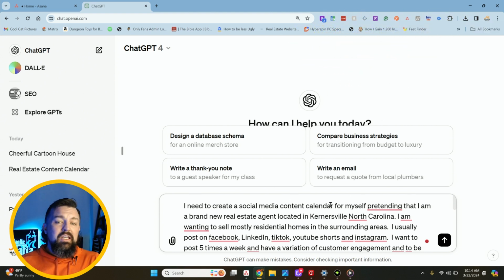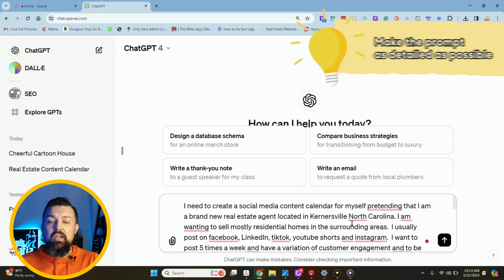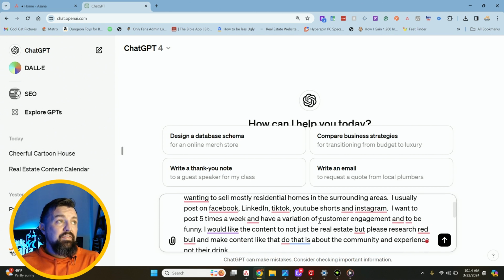I need a social media content calendar created for myself, pretending that I'm a new real estate agent located in Kernersville, North Carolina. The more detailed you are on something like this, the better ChatGPT is going to be at creating your content. I want to sell mostly residential homes in the surrounding areas. That way it knows it doesn't just have to do Kernersville itself and doesn't have to do any kind of commercial stuff. I usually post on blank.